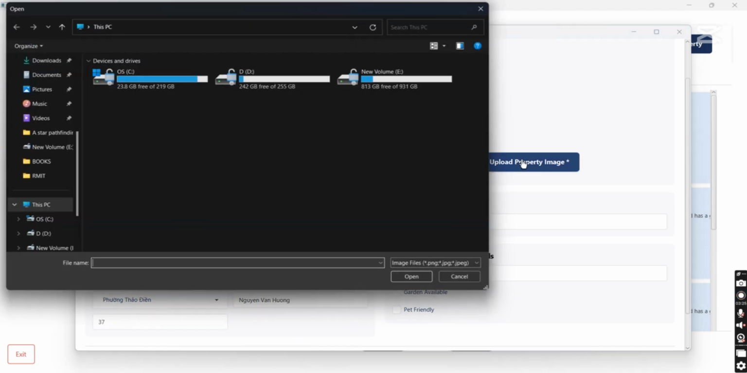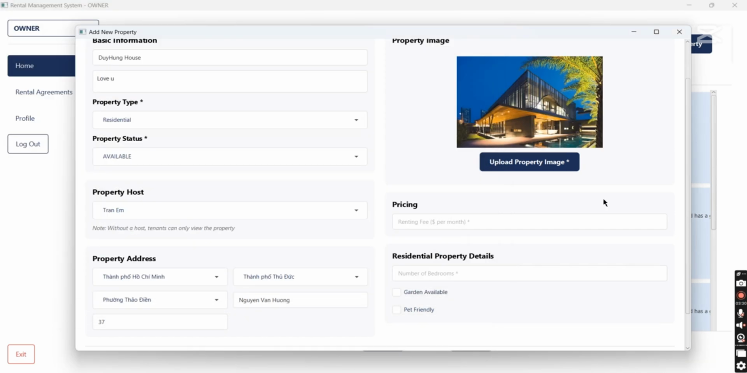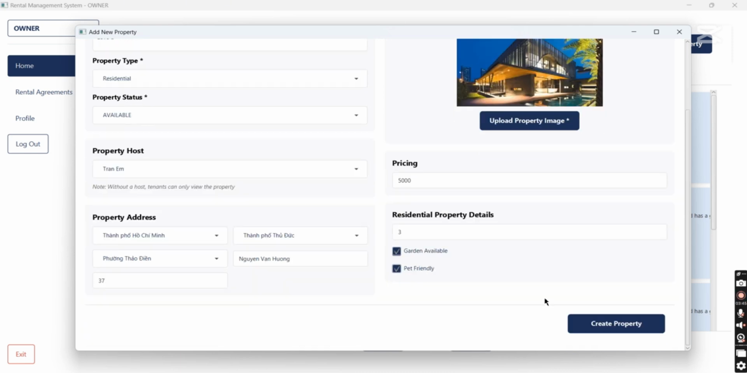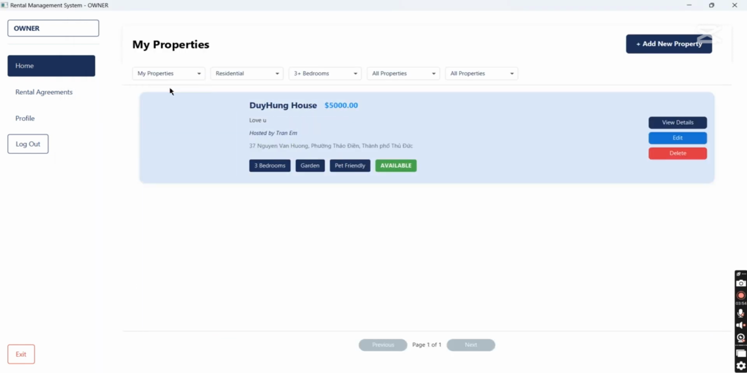For the property image, I'm going to upload an image to make the property visually appealing. Then I'm going to set the price to $5,000. For the residential details, I'm going to specify that the property has 3 bedrooms, and I'm going to mark it as garden available and pet friendly. And finally, I hit submit, and the property is created successfully.